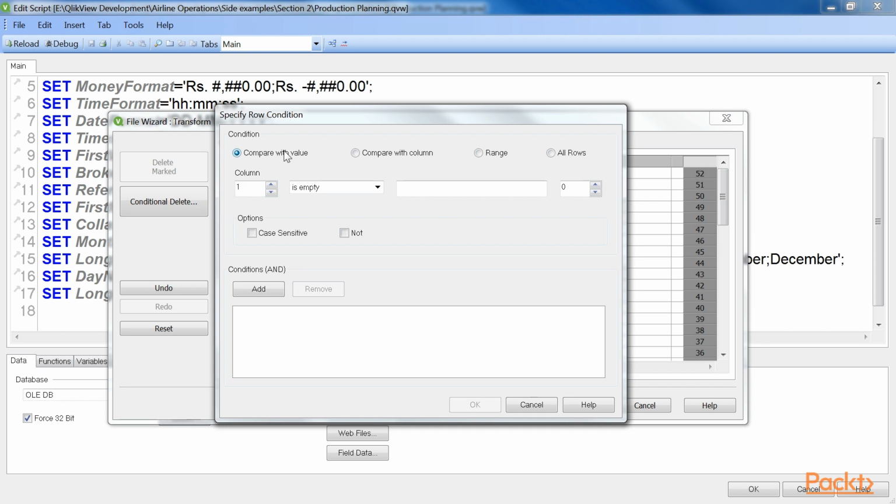For the first condition, mark the parameters. The Compare with Value Radio button should be selected and the comparison operator will be set to Contains. Also, the comparison value will be the word date, and the Case Sensitive and Not options should be disabled. After this, click on the Add button to include the first condition and then continue setting the second condition.